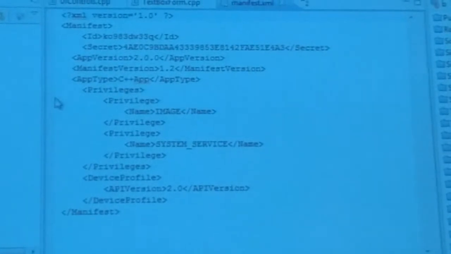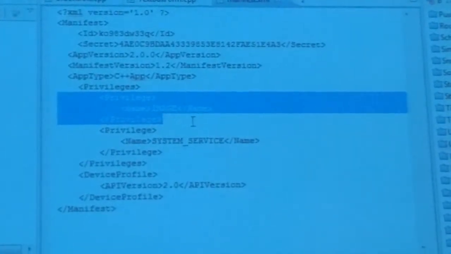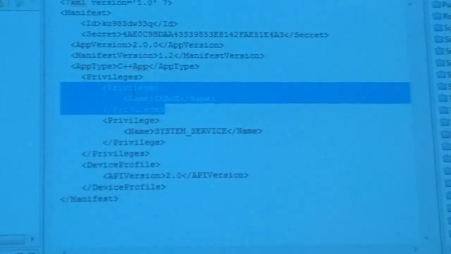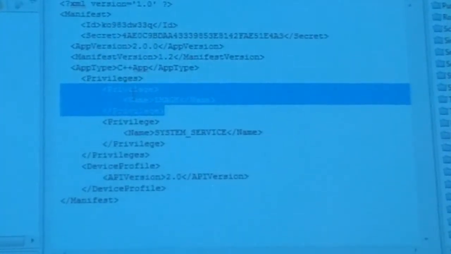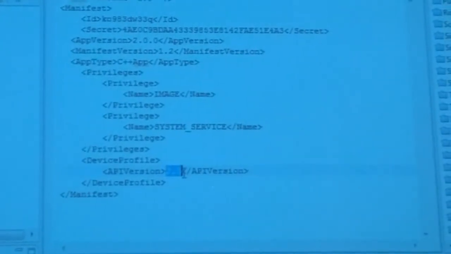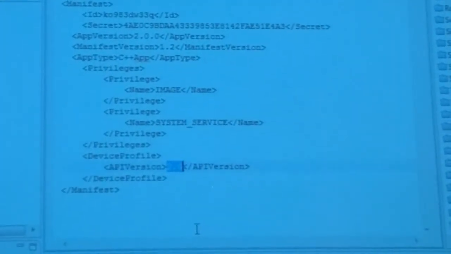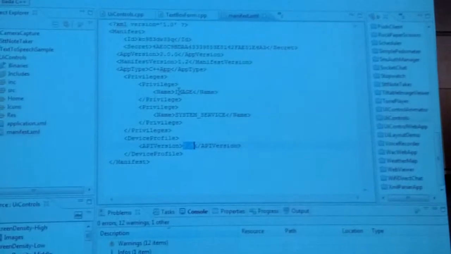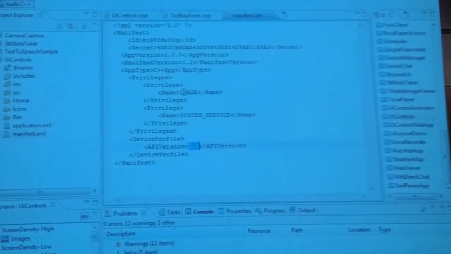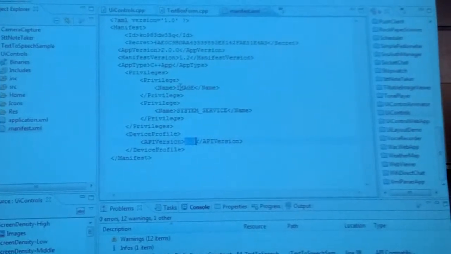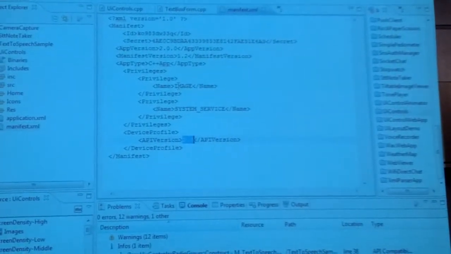If I wanted to add another privilege, I would simply replicate what I have here and add another HTML privilege tag and add the new privilege level into it. If I wanted to specify a different API version, I could do that here. So this is only if you really want to quickly try something out, but really you should go back to the development site and correctly define your application, update the manifest file, download it, and then overwrite the one you currently have.